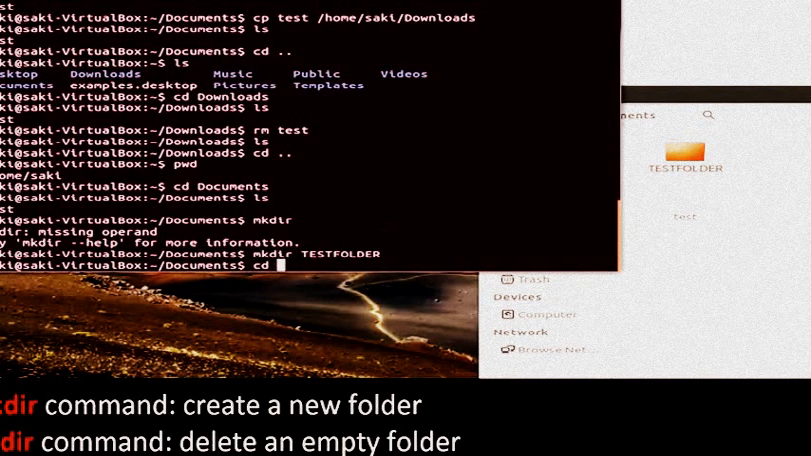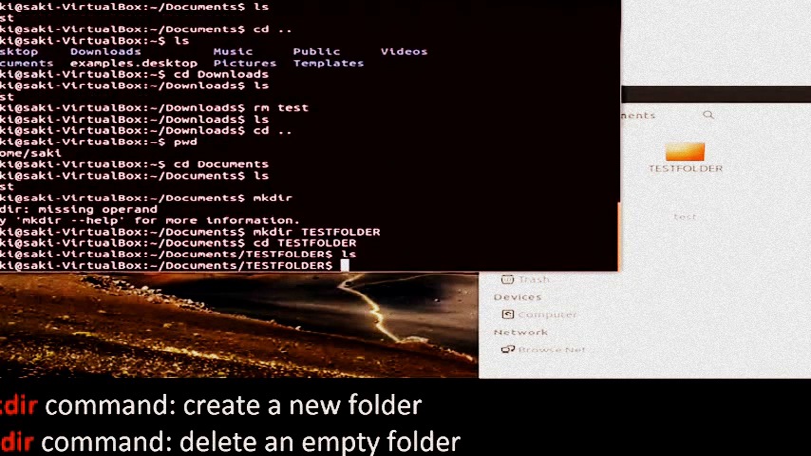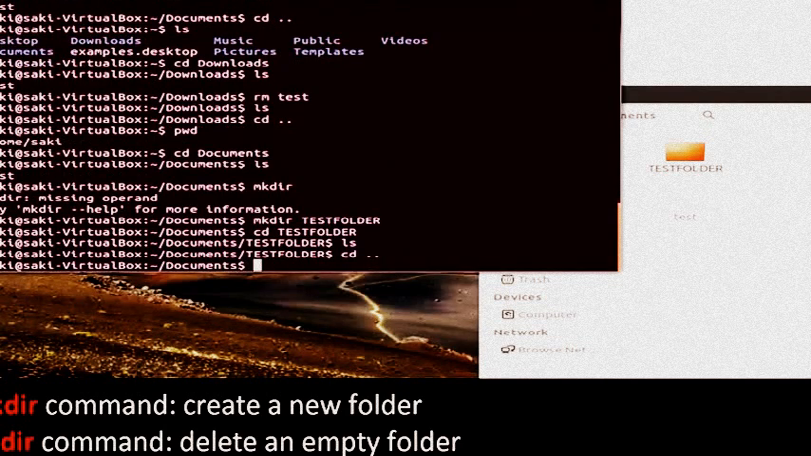Okay, and as you can see over here, a test folder was created instantly. And I can actually go into that test folder if I wanted to. ls, and there's nothing in there. So let's go back, cd .., and let's delete the test folder.